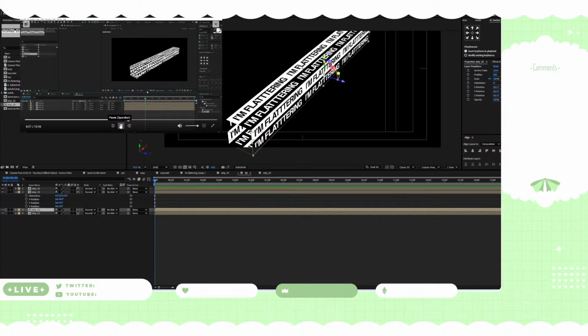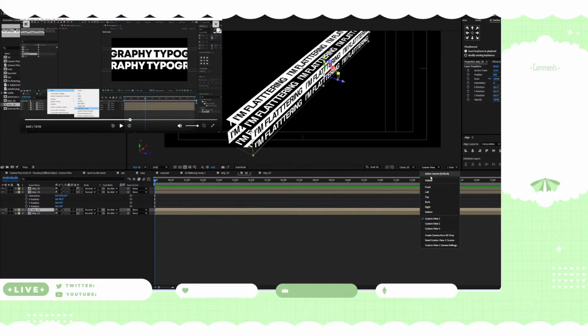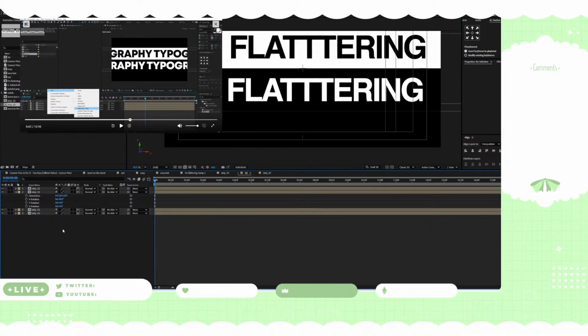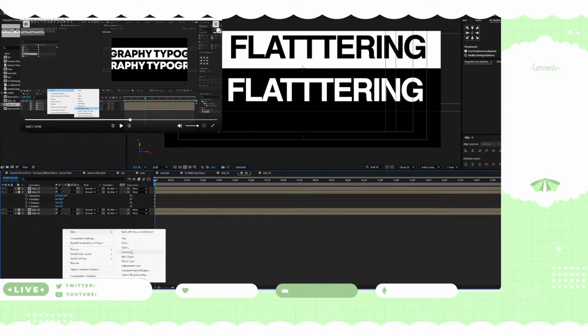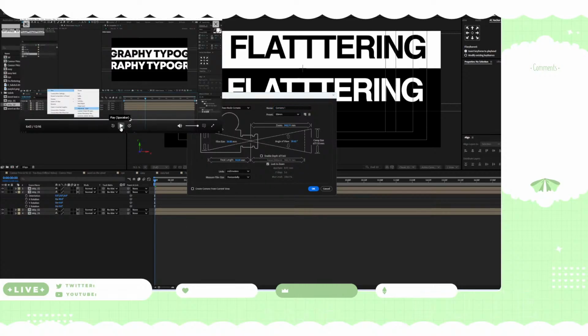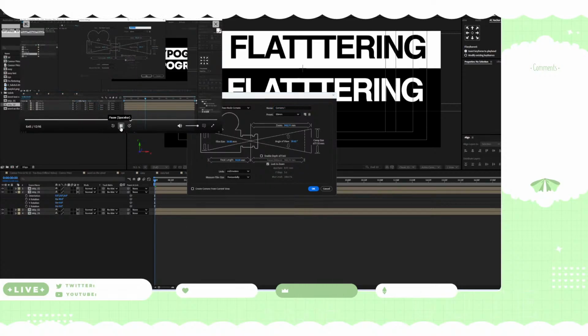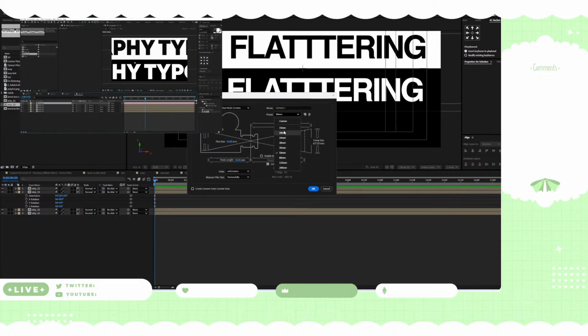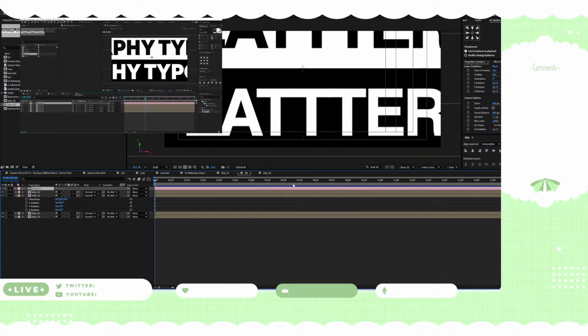Now what I'm going to do is switch back to active camera. Then right click, new, create new camera, and switch the preset to 15 millimeters. And now let's position the camera properly. So I can just switch the camera, rotate it like so.